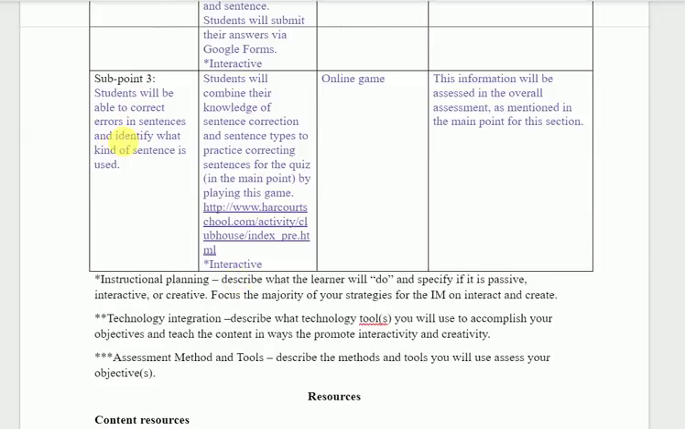And the last subpoint is students will be able to correct errors in sentences and identify what kind of sentence is being used. So this combines the 2 previous subpoints, and they will do this by playing this game, which is interactive. And so the online game is the technology used, and there is no formal assessment for this section. It will be assessed in the overall assessment, as mentioned in the main point above.